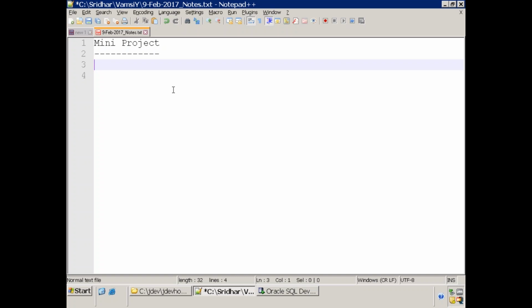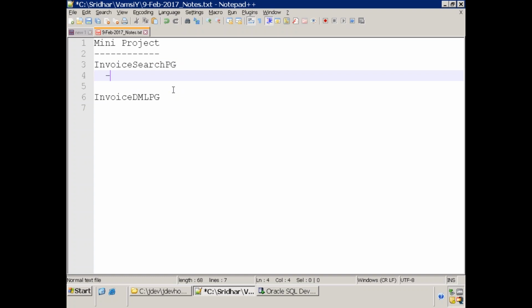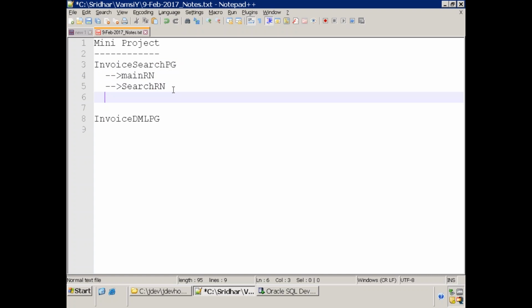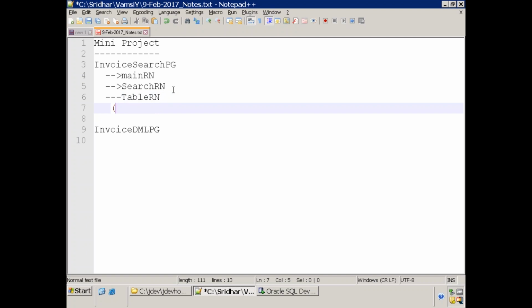So this mini project will have two pages. One is the invoice search page and another one is the invoice DML page. In the search page, it's like a search region. You'll have a search criteria, a main region, a search region and a table region. In the table region, you'll have functionalities like create and delete.